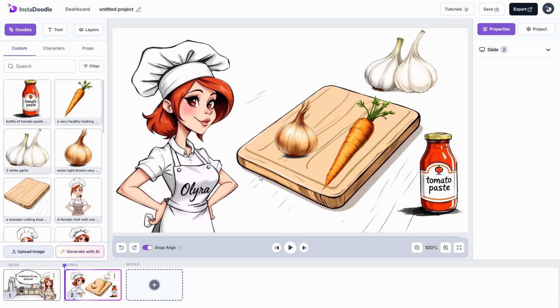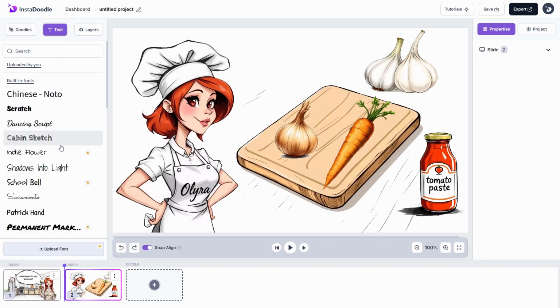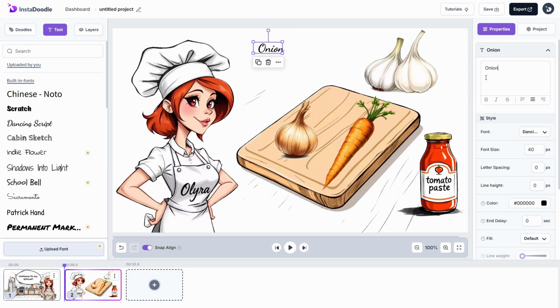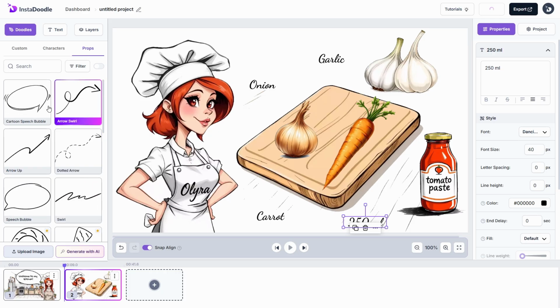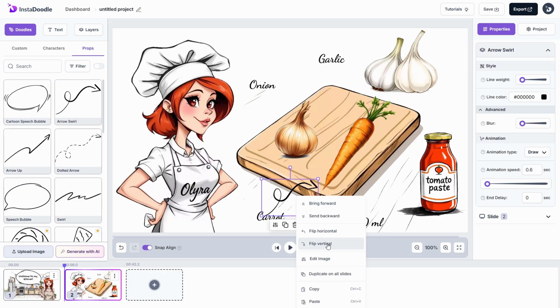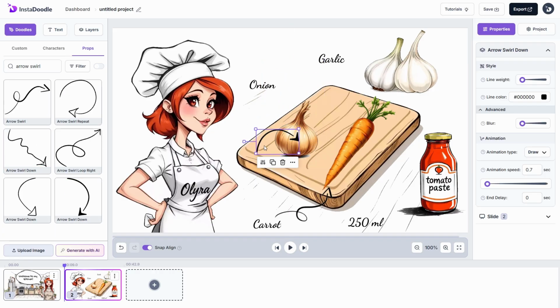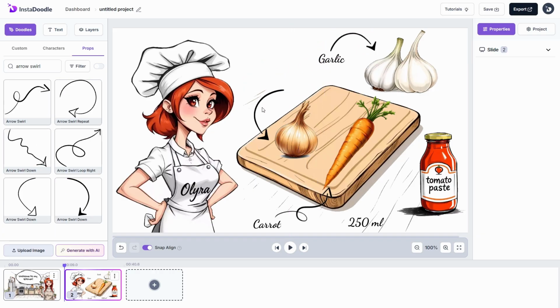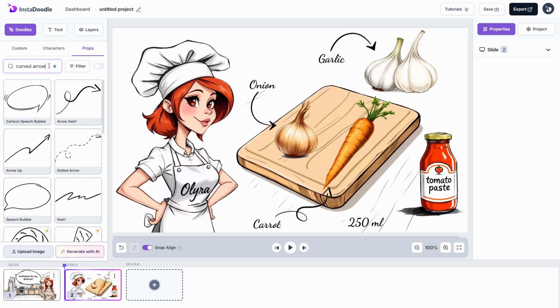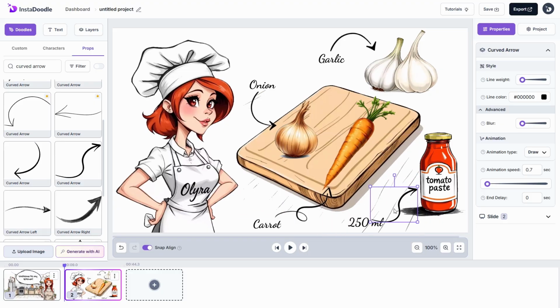And now I want some text with some arrows that point over to our vegetables. The first one is going to be onion. The second one is going to be garlic, and then carrot. And then I also had 250 milliliters as text. And we'll add some arrows. This one should do, pointing to our carrot. We'll also use this arrow to point to our garlic. Use it again for the onion as well. And then we just need one for our tomato sauce. This one should be perfect.